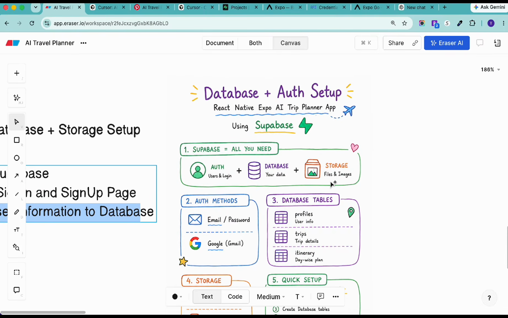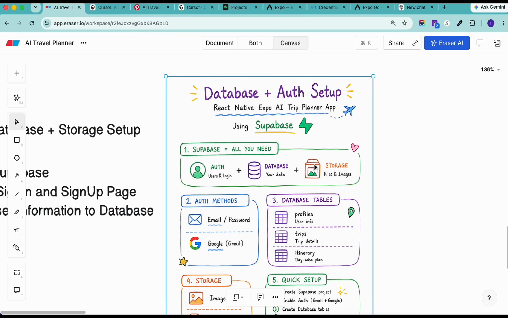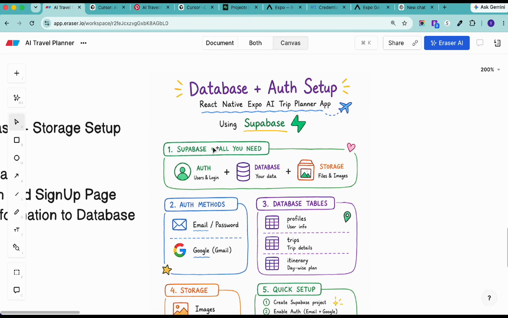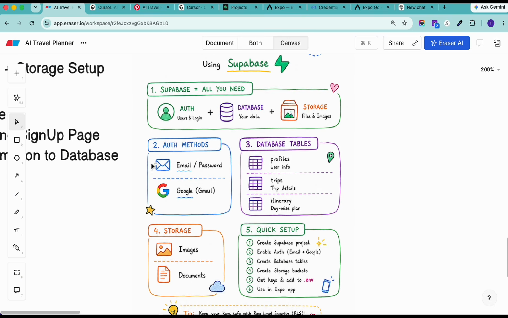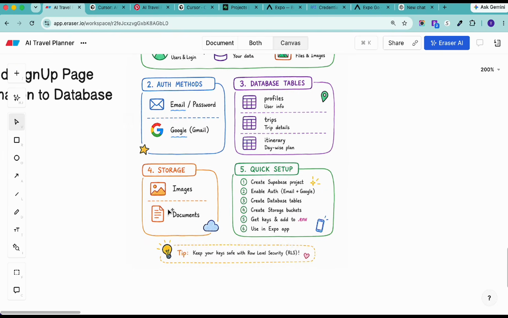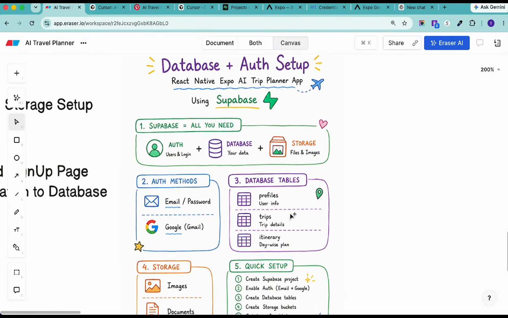So over here I already have these beautiful notes created just for you guys. It's completely free and I will put the link in the description for these documents. So obviously we are using Supabase for authentication, database and storage purposes. For authentication, we are going to use email password and Gmail auth, and we are using a database for profile, trip, itinerary, right? For storage, obviously we are using storage for storing images, documents, any files, and I will show you how we can set up this Supabase very quickly.